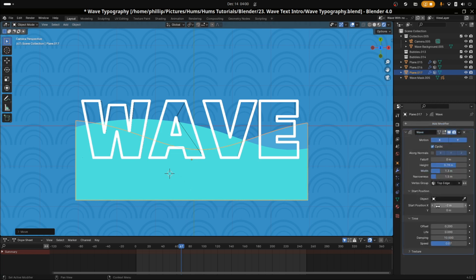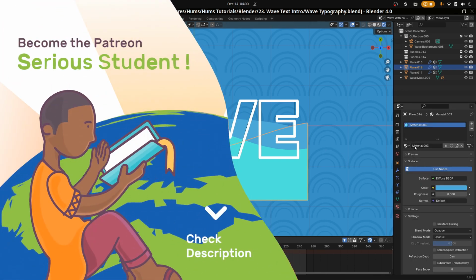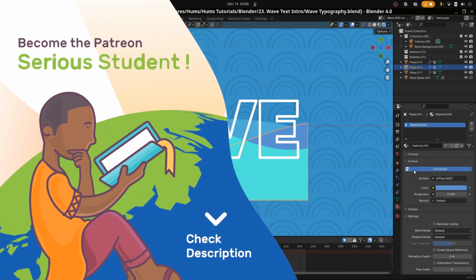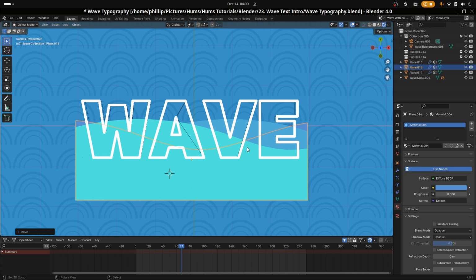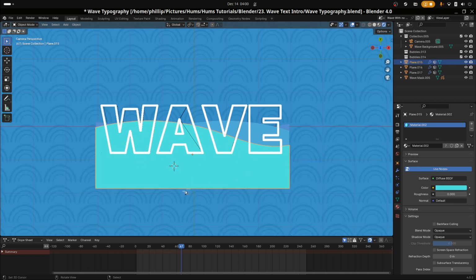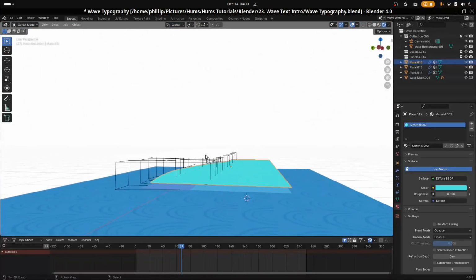Cool. I'm going to give this a different material. So let's go to materials and select the last blue. Alright, so we have 3 blues here. Cool. So what we're going to do here, now that we've done all of this, is add the Boolean modifier. Let's go ahead and just lift these up.